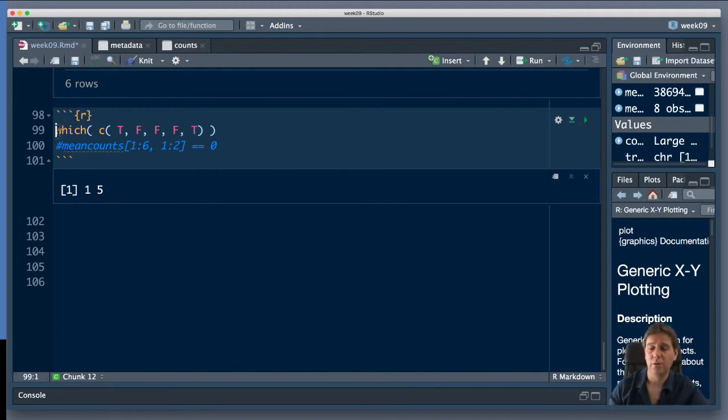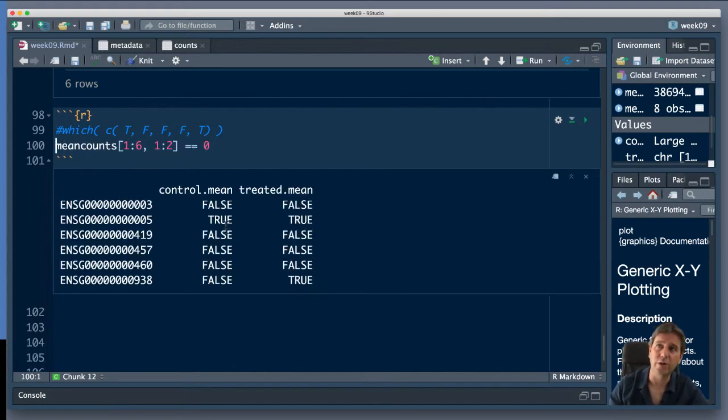Okay. So if I remember, I have this table here that has the trues in it. If I do true in it, what I really want to know is what is the second row that has a true in it and the sixth row that has a true in it. Okay, let's see what the which gives us. So I'm going to wrap this in this which call.